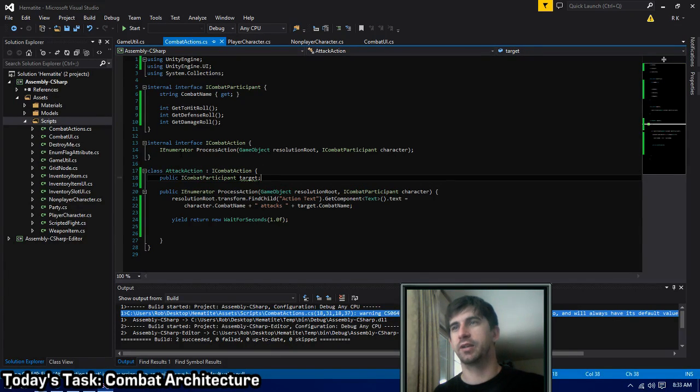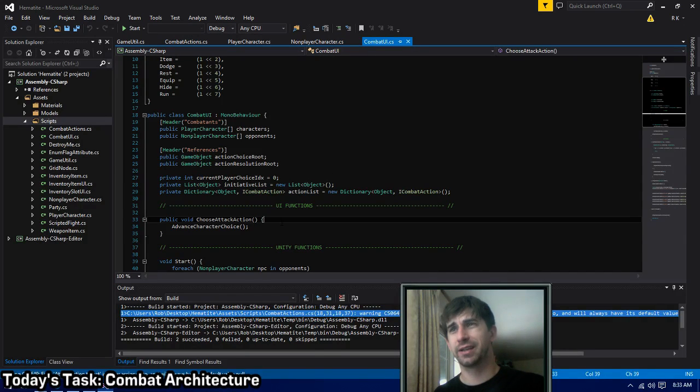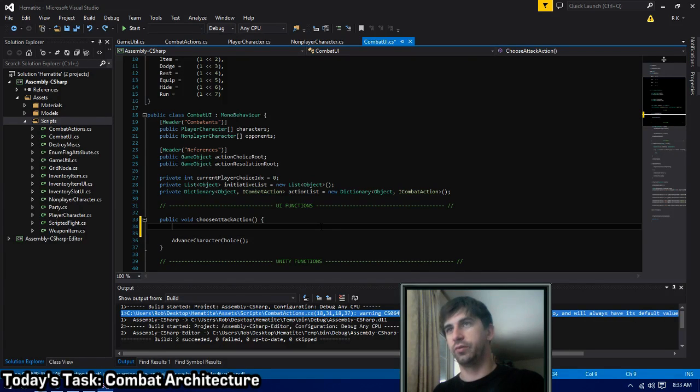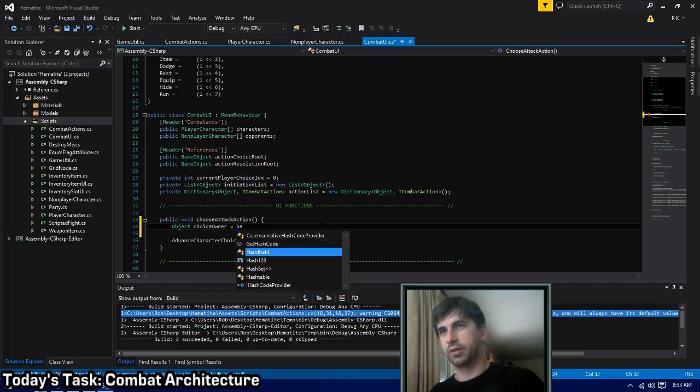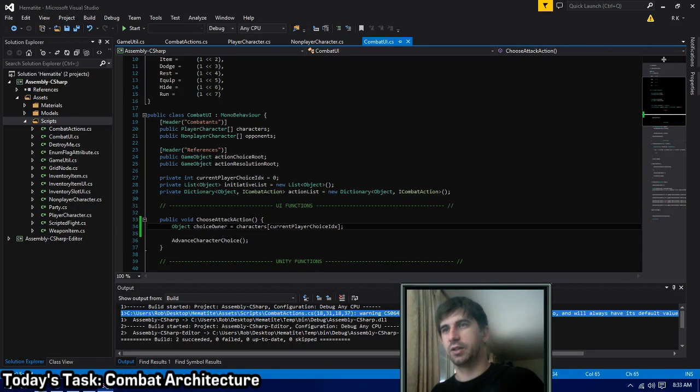Let's see here. Attack action. Okay, so in the combat UI, when you click choose attack action, we're going to do a few things. One is we're going to figure out whose turn it is. So we have some object whose turn it is. It's like our turn owner, I guess. It's our choice owner. And that's coming from our, let's see, character list. So it's our characters at the current player choice index.